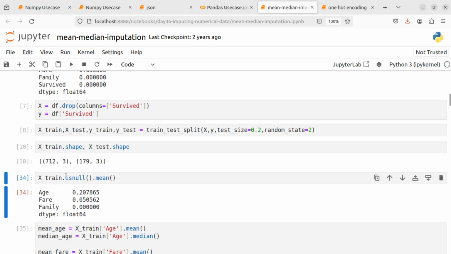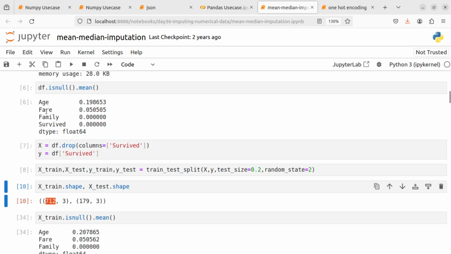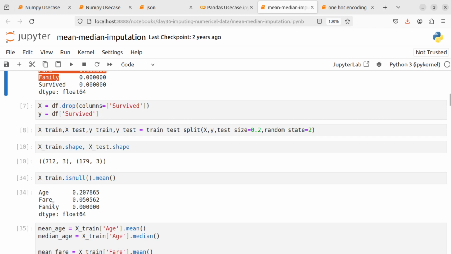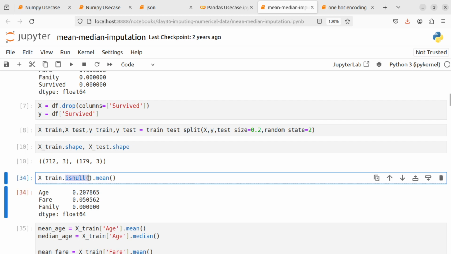Now I want to see the missing values in my X train data set. Our X train contains 712 values from these first 3 columns: age, fair and family, because survived is inside our y column. So it is showing us the null values here, like 20% of the values in age and 5% from fair.